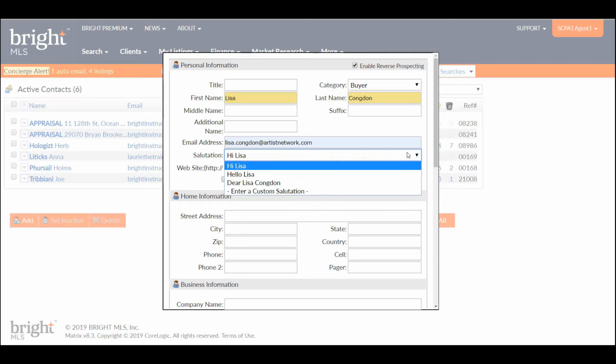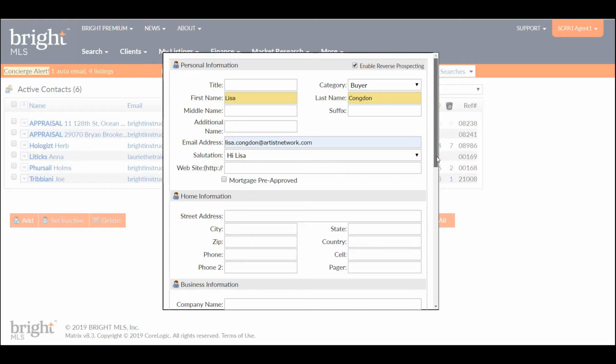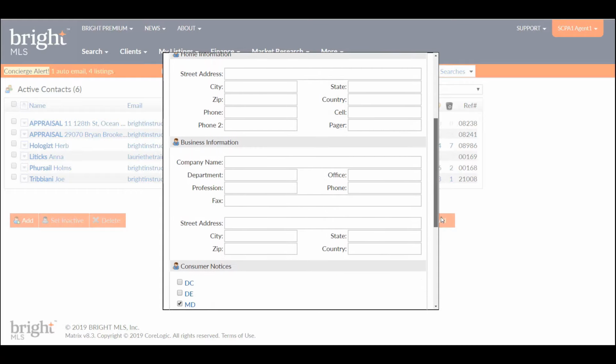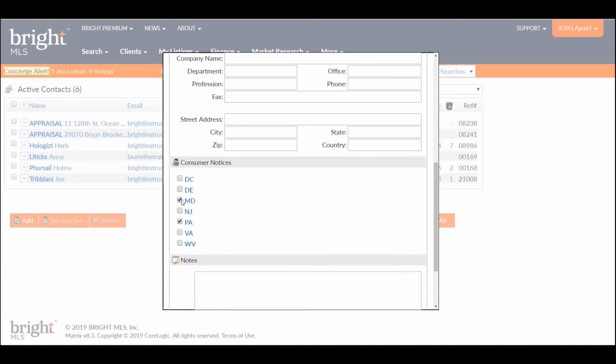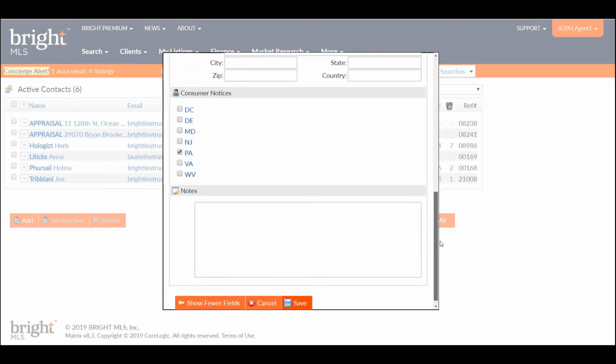There is a drop down here where you can choose your salutation, or you can enter a custom salutation if you choose. If Lisa has an address, if I want to indicate if she's already been through the pre-approval process with a mortgage, I can add her home address, her business information, and set defaults when it comes to consumer notices. Usually you'd choose what state of listings you're going to send this particular buyer.